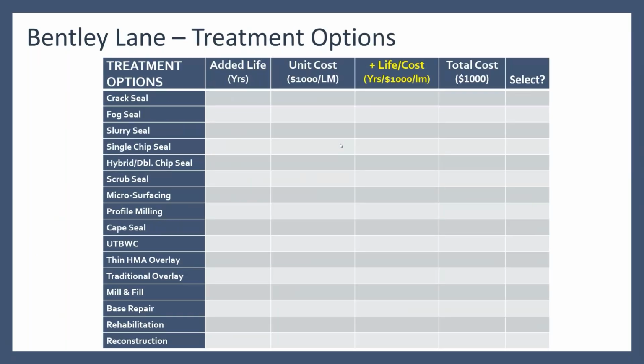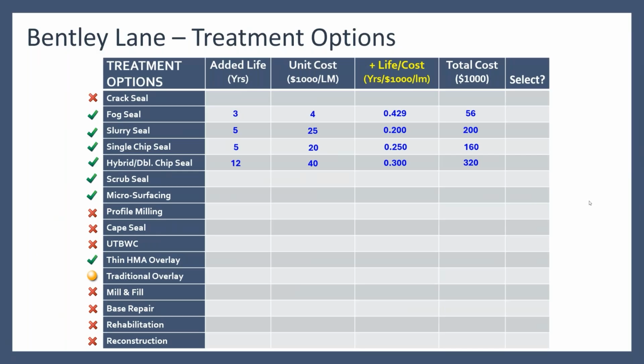Now we go to our treatment options and we choose several options. Again, we don't really need to do the major reconstruction, base repair, mill and fill, none of that type thing. But microsurfacing, scrub seal might work, hybrid, chip seal, slurry seal, fog seal. So I do the same thing I did before and start calculating how much life I get per cost, per lane mile.